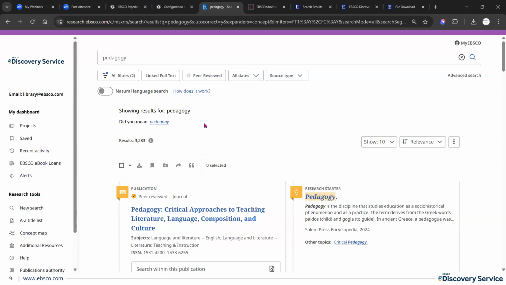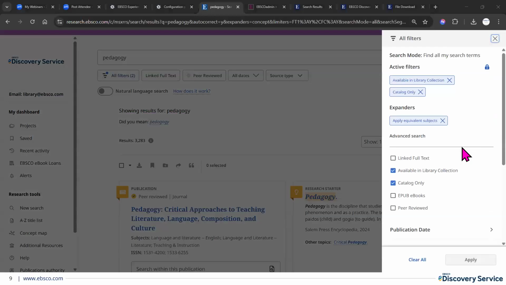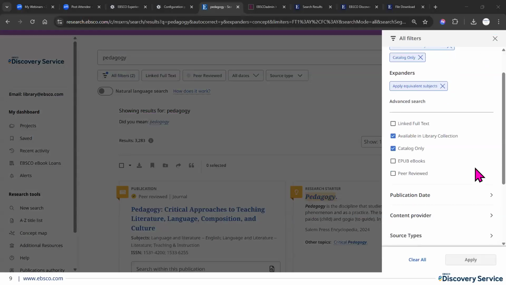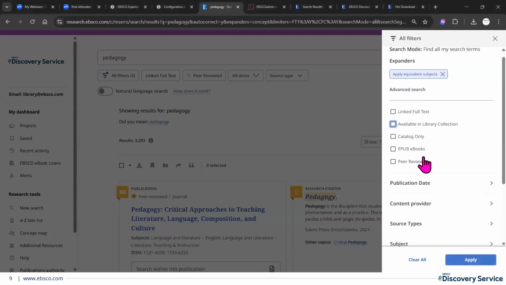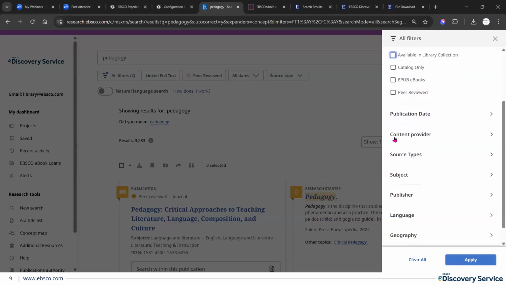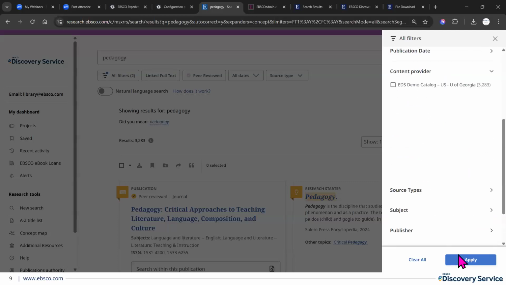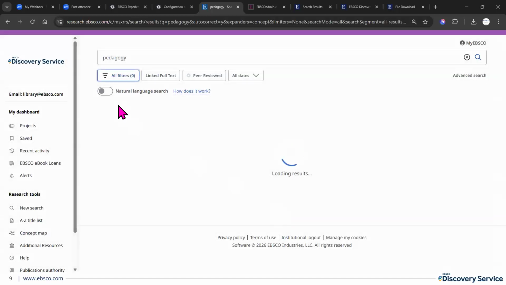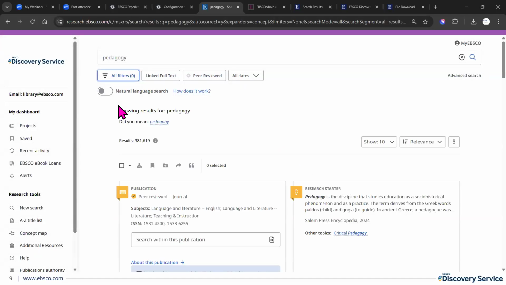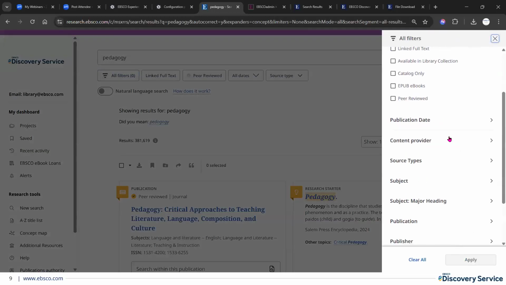And I've got my results. Now, what I want to show you here is in the filters, it opens up over to the right, and you'll see I have a couple of filters applied. I'm just going to get rid of my catalog here, and I'm going to come down into the content provider facet. So everything that we're searching, let me just apply that search. So I'm getting rid of just my catalog records.